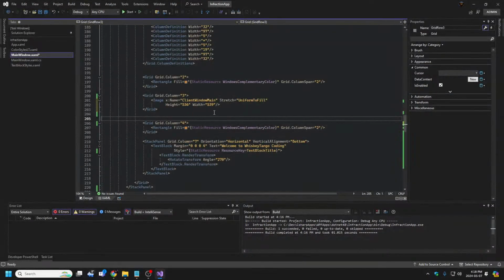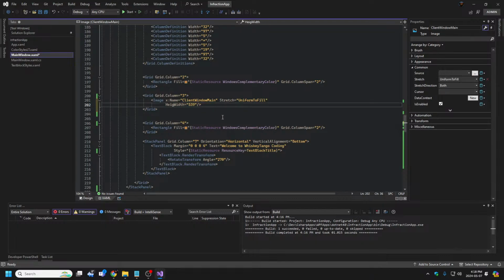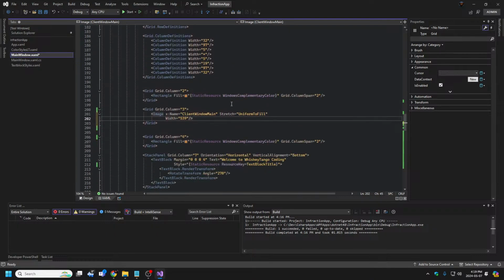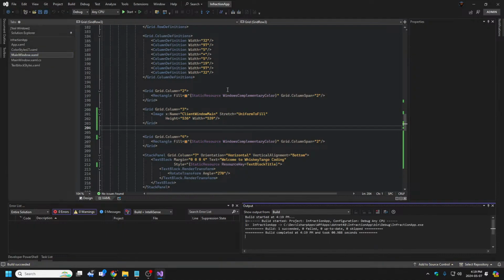Our width is going to be 539. I don't really need to redefine the height because I did it here anyway. It probably won't hurt. I don't think it's going to cause any issues, but it's there anyway. Okay, let's just do a quick build.